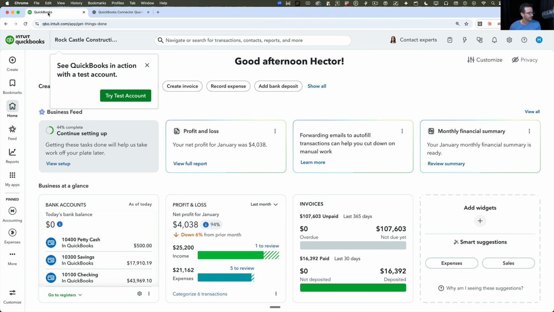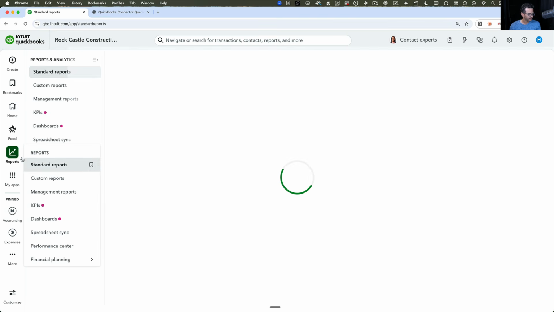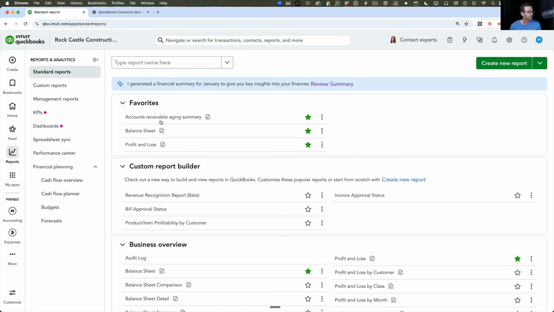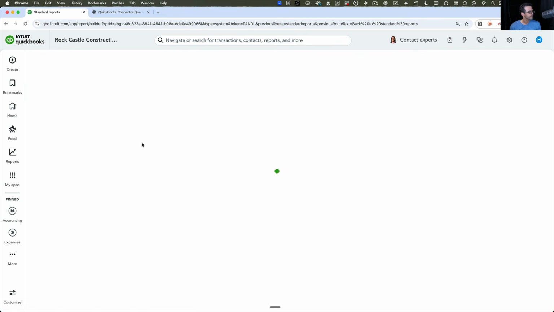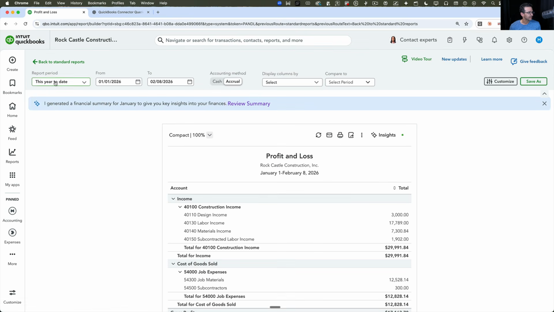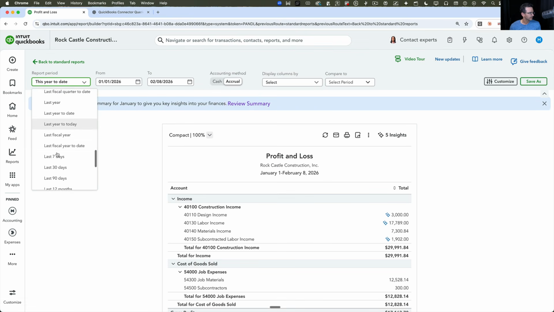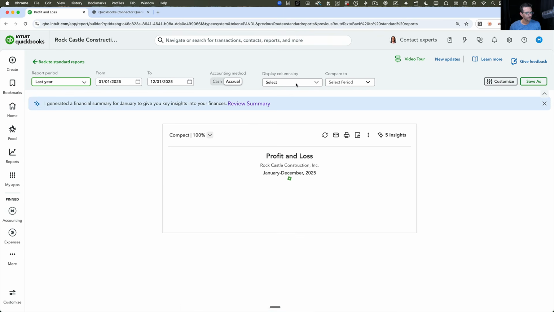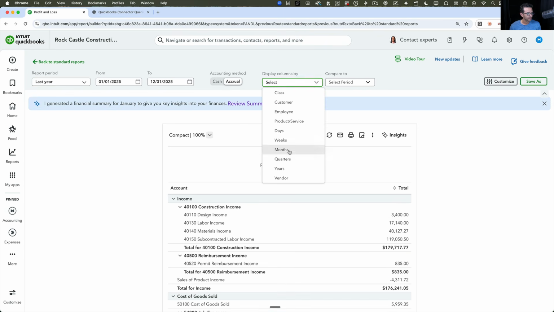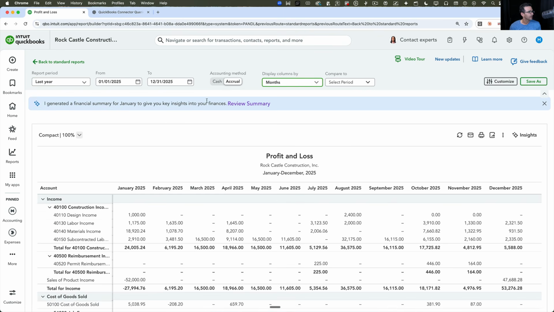So I'm just going to come in here in QuickBooks. I'm going to go into reports. I'm going to pull up my profit and loss. I'm going to do, let's say, last year, and we're going to do this by month. So I'm going to start very simple here. And let me collapse this so it's a little bit easier to see.